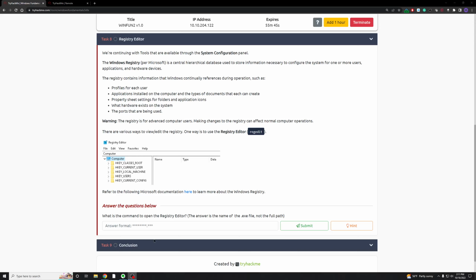Okay, what is the command to open the Registry Editor? The name is the name of the exe file. Okay, I believe that would be regedit. We have the command there. Let's run it as an executable, so it would be exe. I misspelled regedit.exe. No.